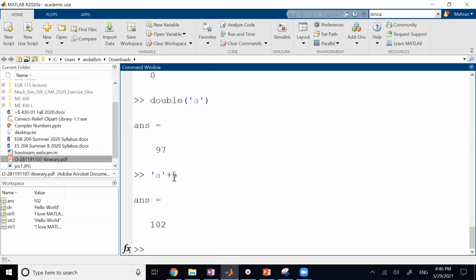Why? Because when I'm doing this, it does this top operation first. It does typecasting. It converts letter A to its equivalent number, 97, and then adds 5 to it and makes it 102. And now if I want to know which letter 102 corresponds to, I can just say char of this answer. Convert this answer, which is 102, to a character, see what you get, F. So it says if you add 5 to A, you will get F.